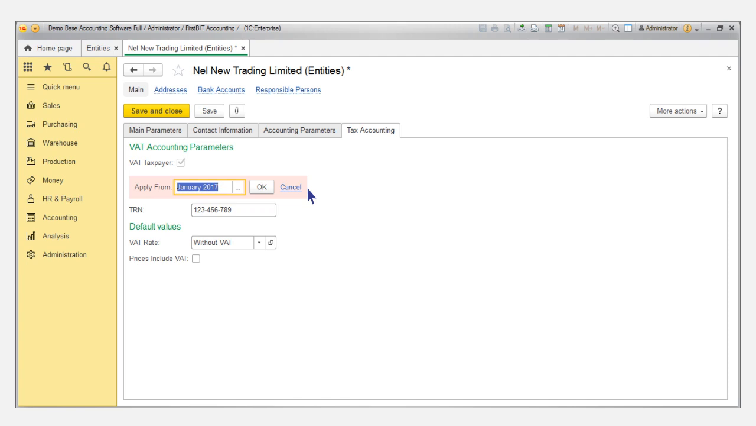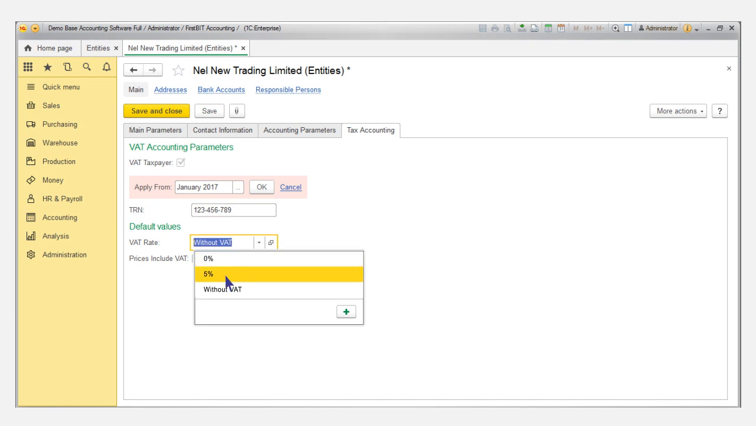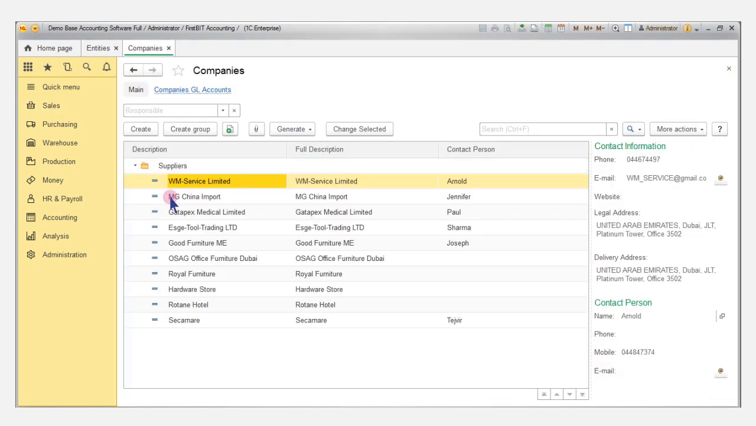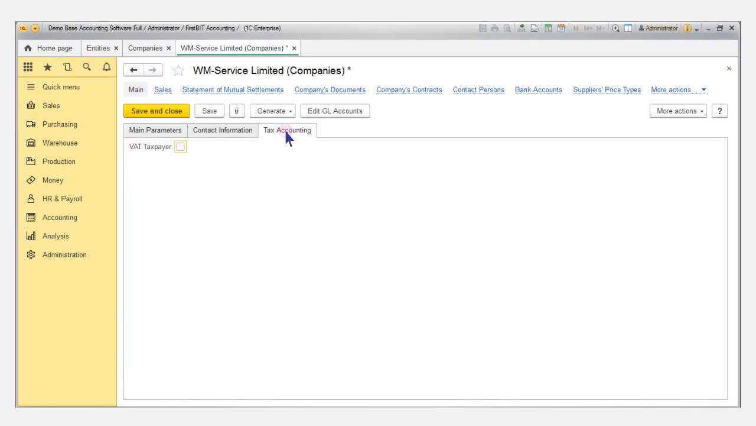Here you should also specify the tax registration number, as well as the default VAT rates for sales and purchase transactions entering. In the company's description, we can also set the VAT taxpayer checkbox and specify the tax registration number. Depending on the supplier's data, the VAT applied or not VAT taxable checkbox is automatically set in purchase transactions.